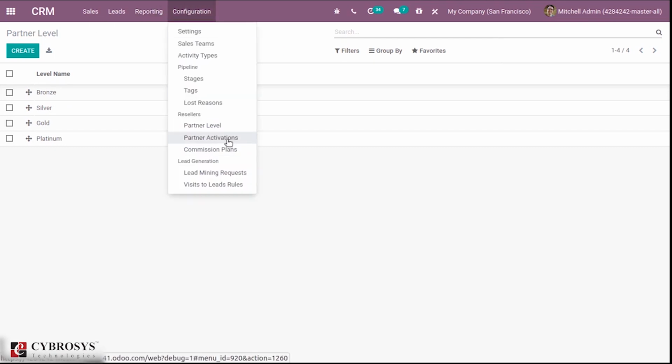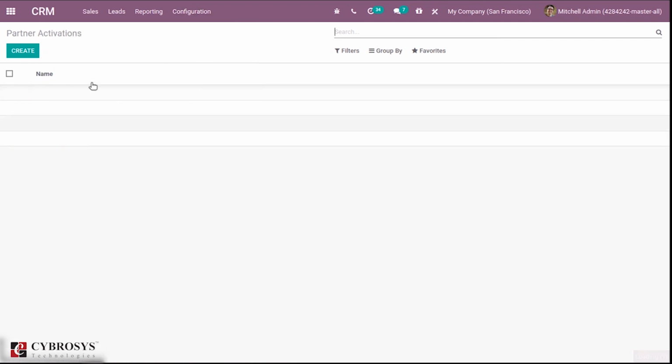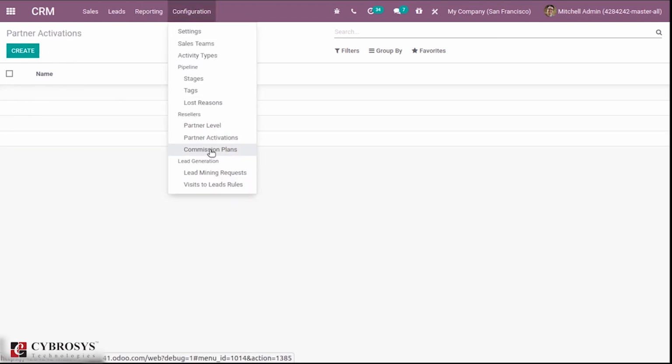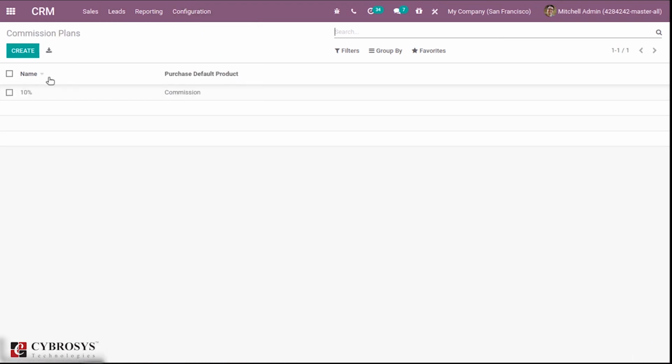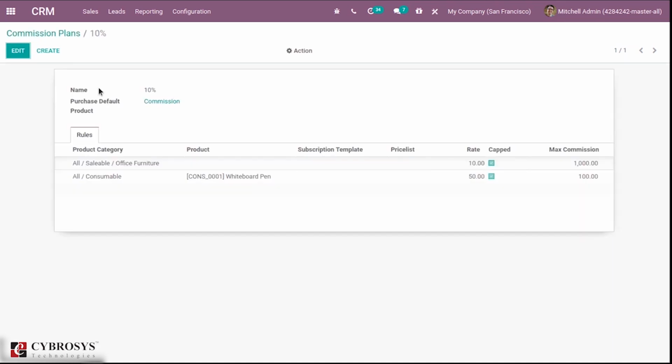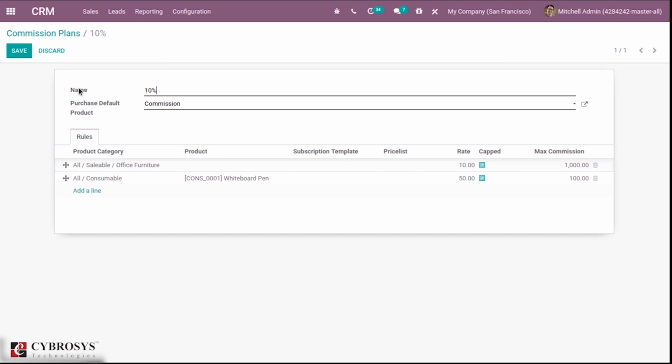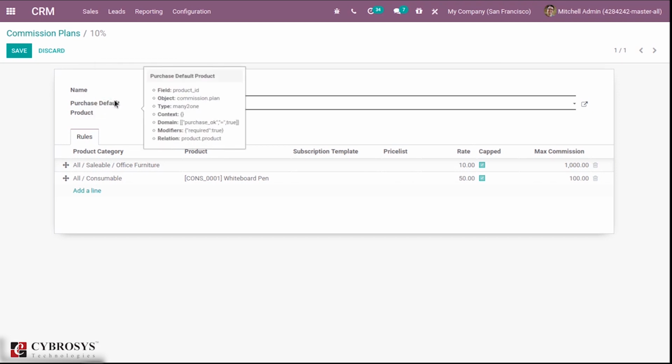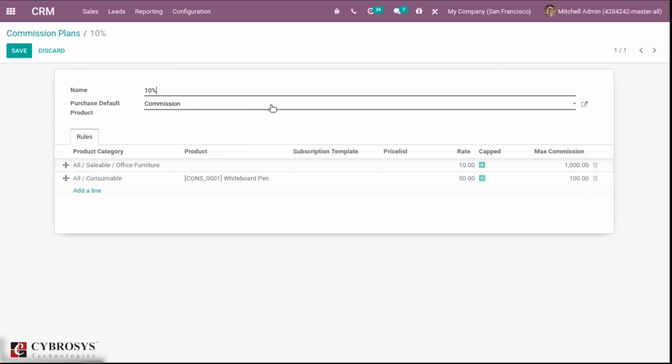Then we have partner activations. You can create partner activations. Then commission plans. So here we have already created a commission plan with name 10%. If you open this, you can see the name of the commission plan and purchase default product. So a default purchase product can be set here. Here I've added a product that is commission. This is a service product.